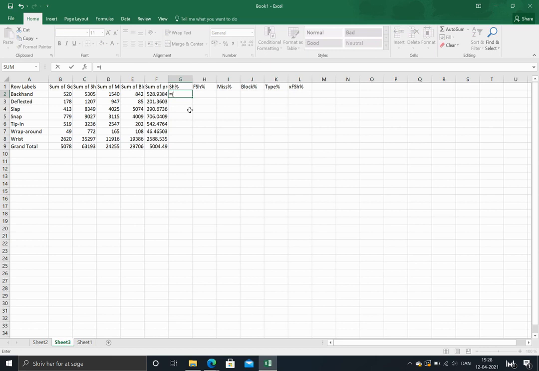Say shooting percentage is the same as goals divided by shots times 100. Fenwick shooting percentage is the same as goals divided by shots plus misses times 100. And miss percentage is something I have defined as misses per Fenwick, so it's just misses divided by shots plus misses times 100. And block percentage is the number of blocks per Corsi, so it's blocks divided by shots plus misses plus blocks times 100.